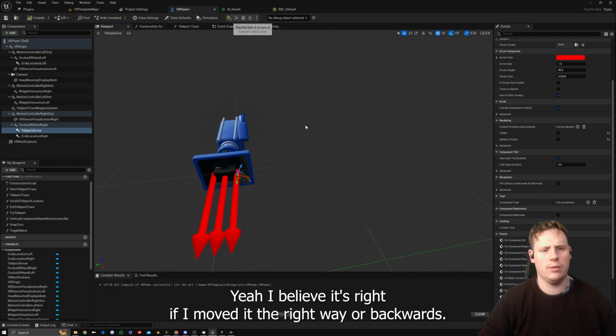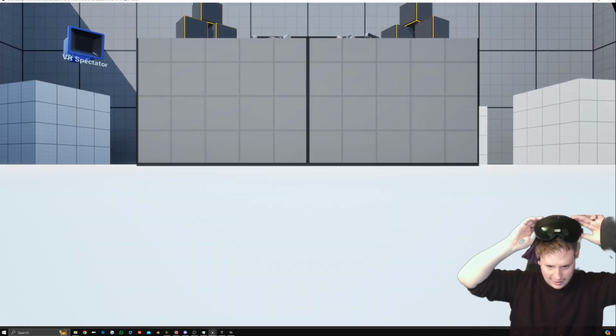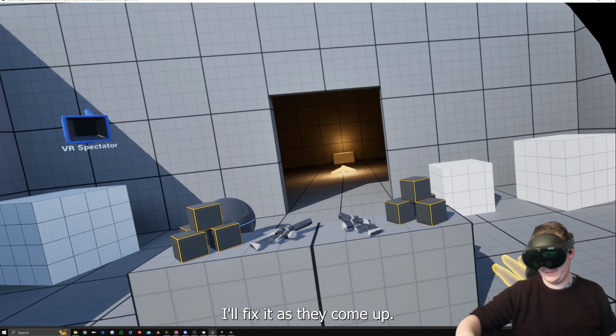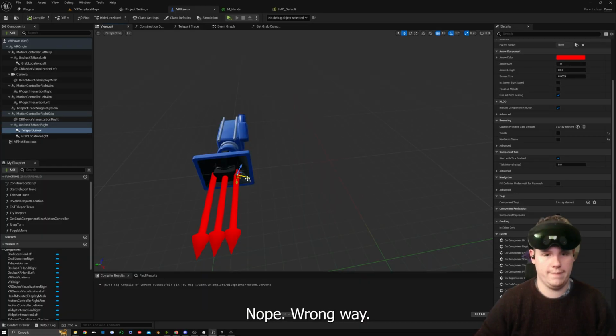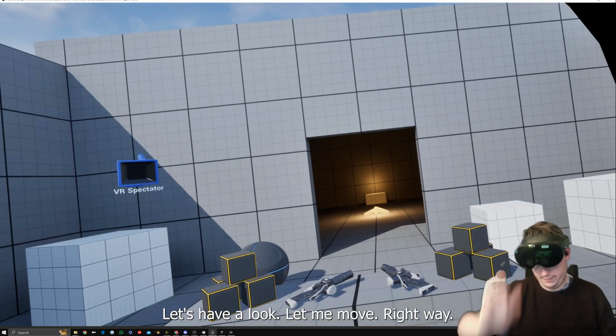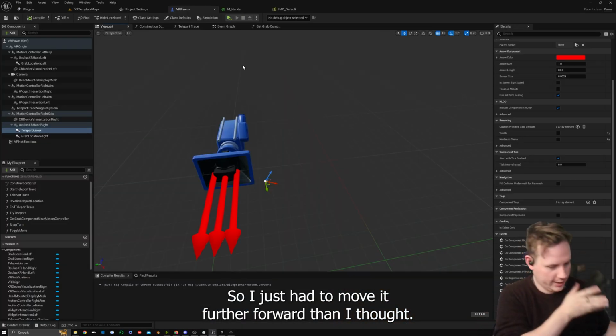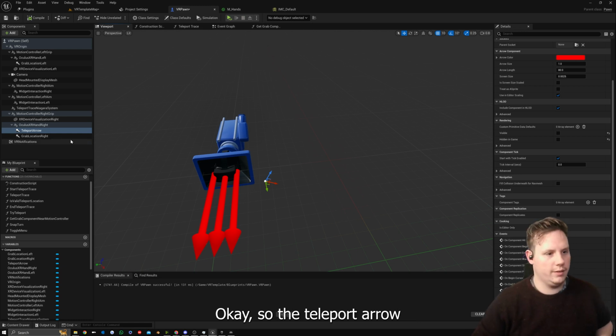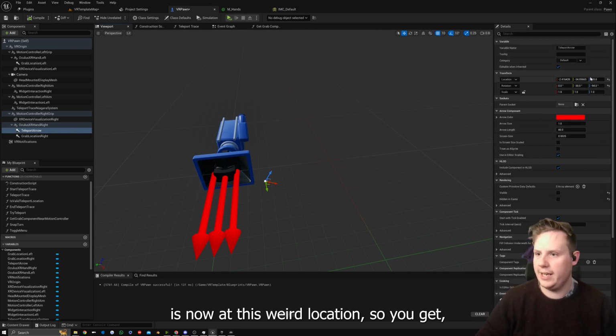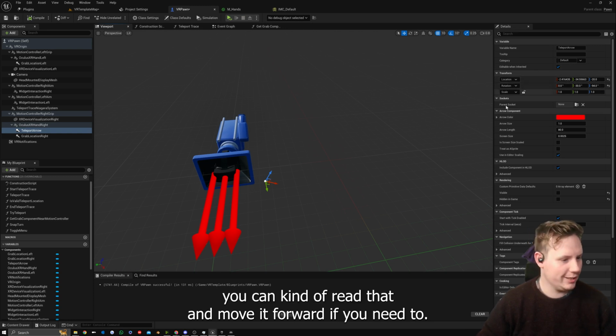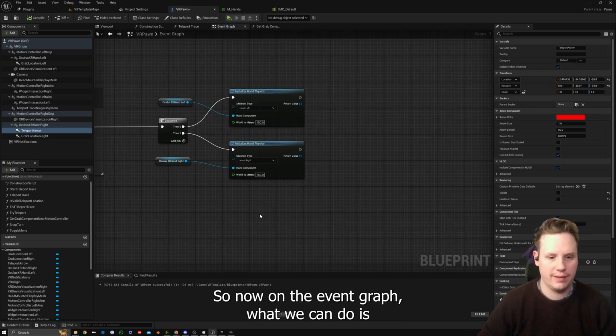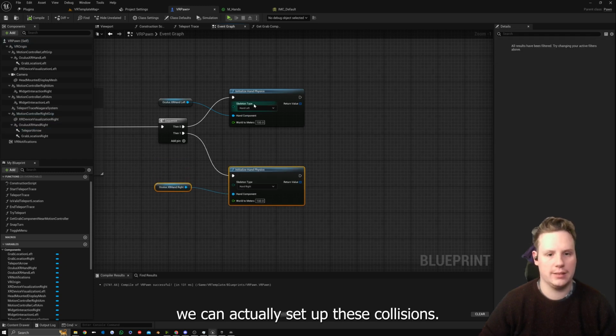Have I moved it the right way or backwards? Let's have a quick look. Might as well fix it as they come up. Nope, wrong way. Let's have a look. Definitely not the right way. There we go. So I just had to move it further forward than I thought. Okay, so the teleport arrow is now at this weird location. So you can kind of read that. Move it forward if you need to. Okay, so now in the event graph, what we can do is we can actually set up these collisions.